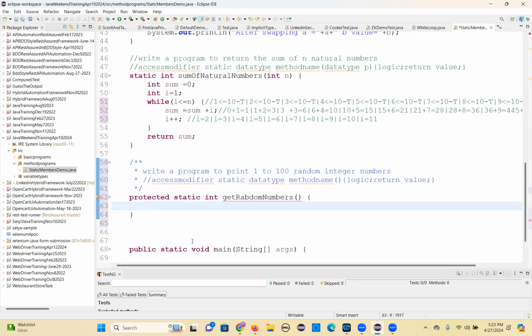So now I need to generate the random numbers. How can you generate the random numbers? So let's see. I want 1 to 100 random numbers. So it can be anything, right? Every time you run the program, you should get a new number. That's what a random number means.